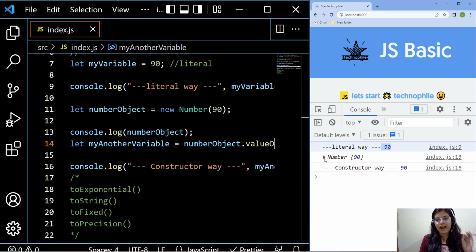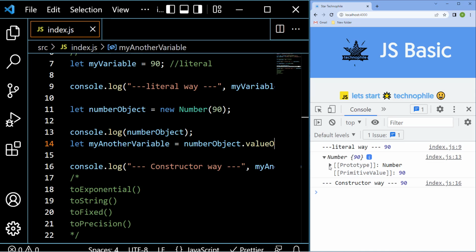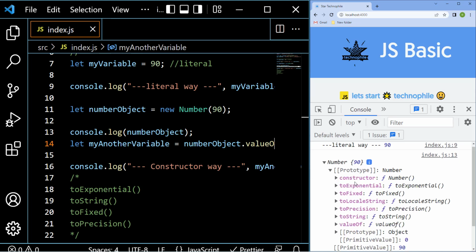Now, the list that we can use with the help of the dot operator is there in its prototype. That's why we are able to use it. So this is a constructor, this is a function, this is the toExponential function.